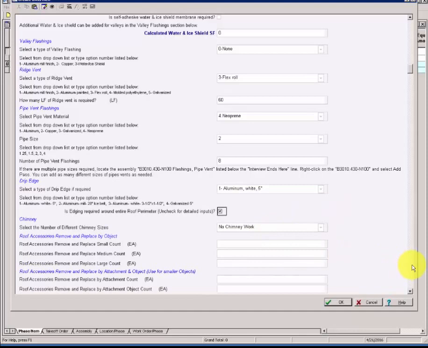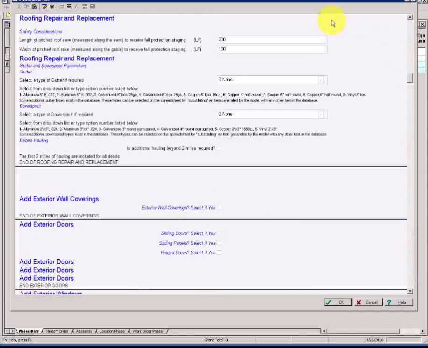No chimney work. He scrolls down the page to safety considerations. And we'll change the length of pitched roof eave to 60 and our width to 40. Notice that when we override the defaults, an arrow with an X in it appears. This is not an error message. It just means we've chosen to override the default settings. If you ever need to, you can right-click and restore those defaults. He right-clicks on the field and clicks Restore Default.